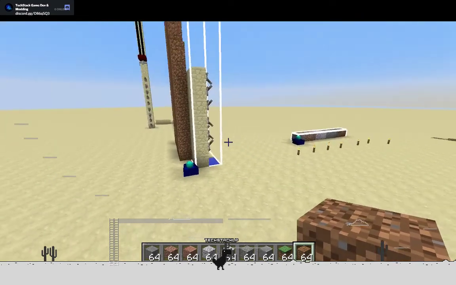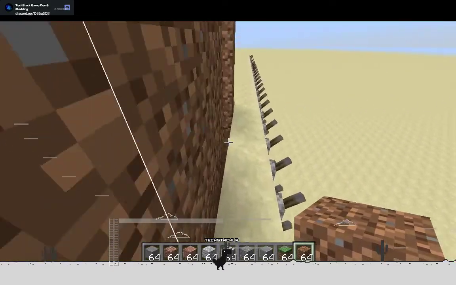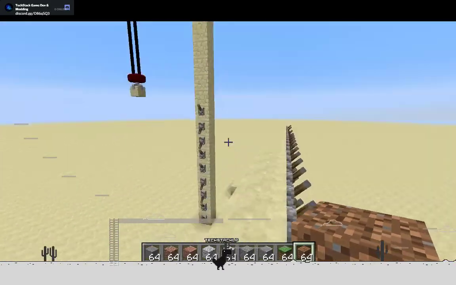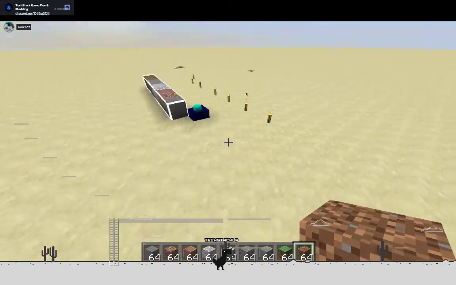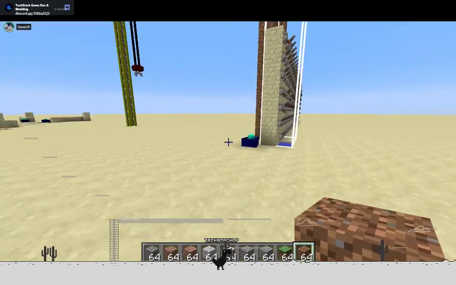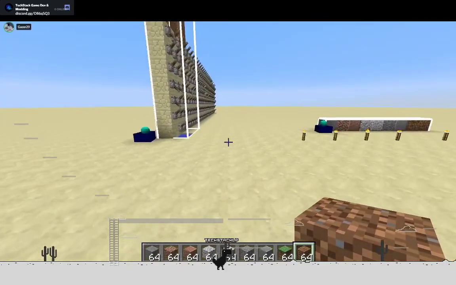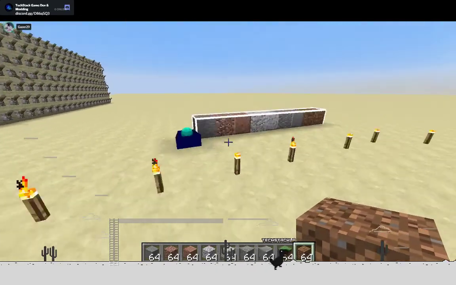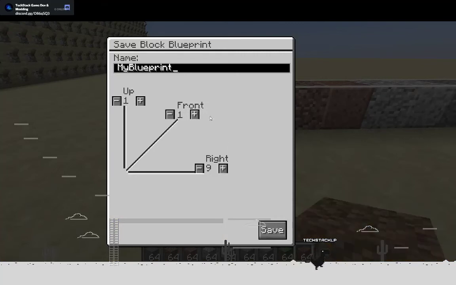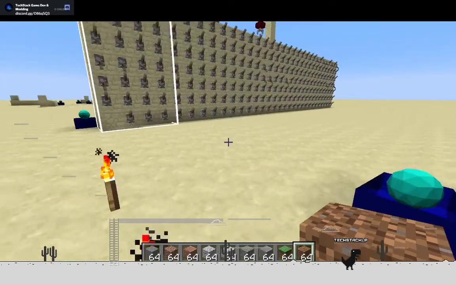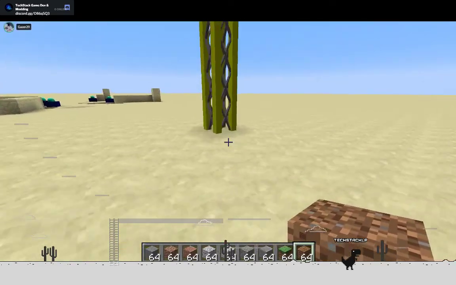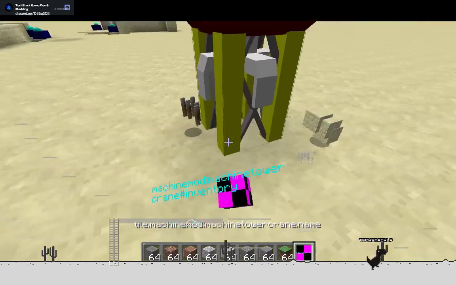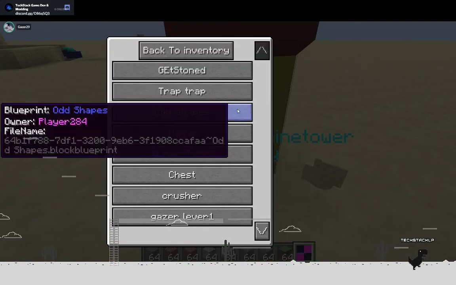Yeah, well, you can always smelt it and throw the other 63 of them away every time. You just put a stack in and then delete the rest of the dust. That works. Just one dust. Stone. Get stone. Oh, what was I doing? I don't know. Get stoned.